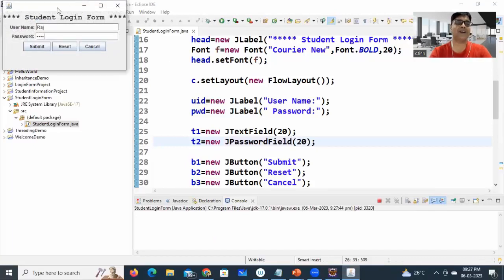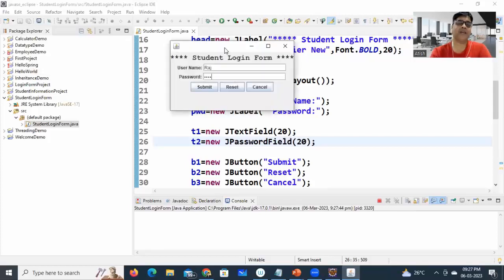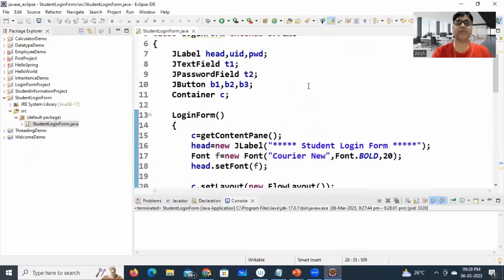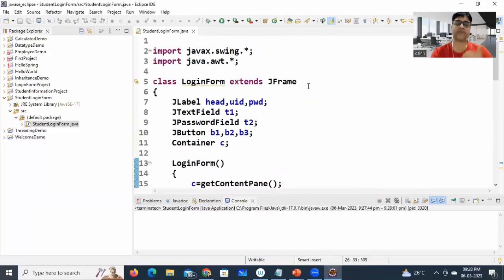Okay, fine. Now, listen carefully, guys. When you click on the submit button or reset or cancel, some action should take place. And that particular concept, we call it event handling. So to work with event handling, Java has provided some ready-made interfaces, and we need to work with one interface called ActionListener. So I'll use one keyword called implements ActionListener.